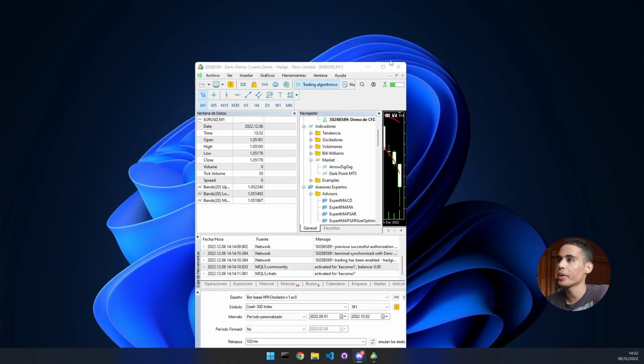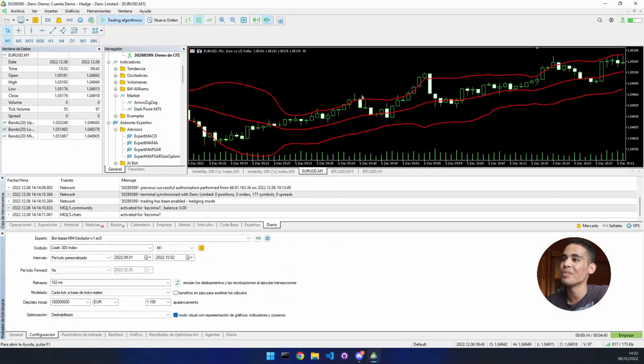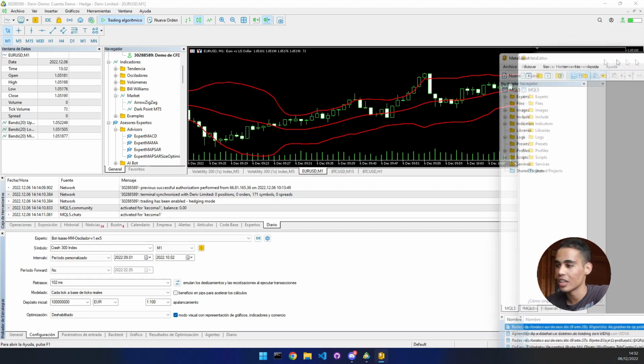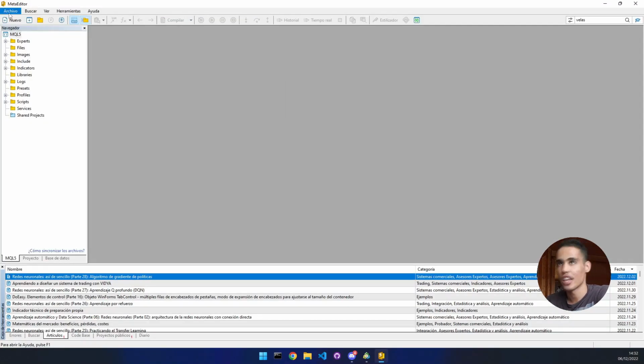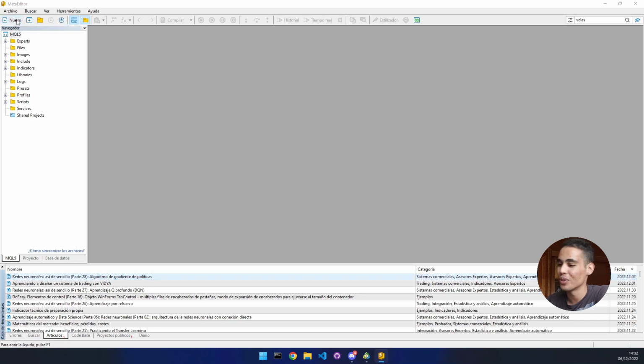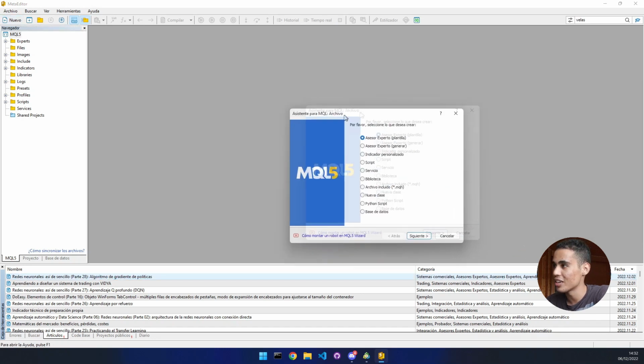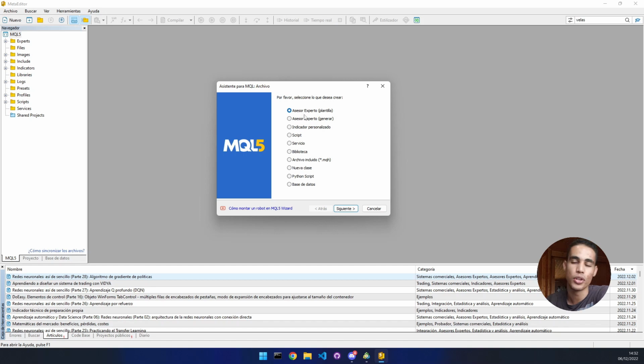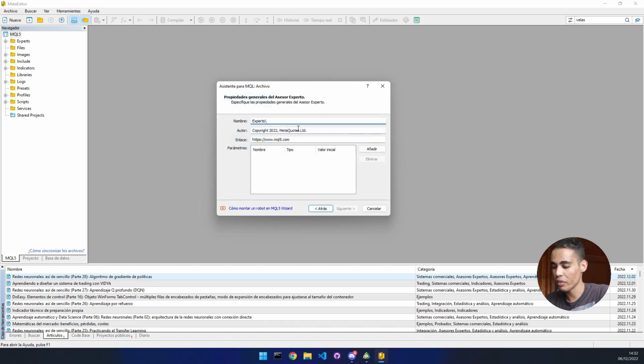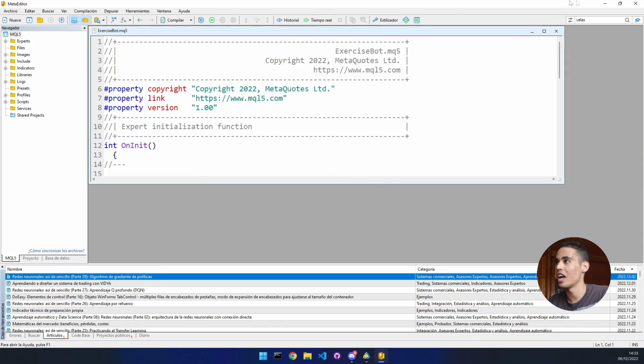So okay, the first thing that we have to do as always is to open MT5. Once we have this open, we are going to come here to the IDE, which has been opened on my other screen. Here we have the same menu as always. You click here on New, then another screen will show up, where you choose Expert Advisor. We are going to give it a name. We are going to call this exercise bot, because it comes from an exercise of the community. Next, finish, and that's it.